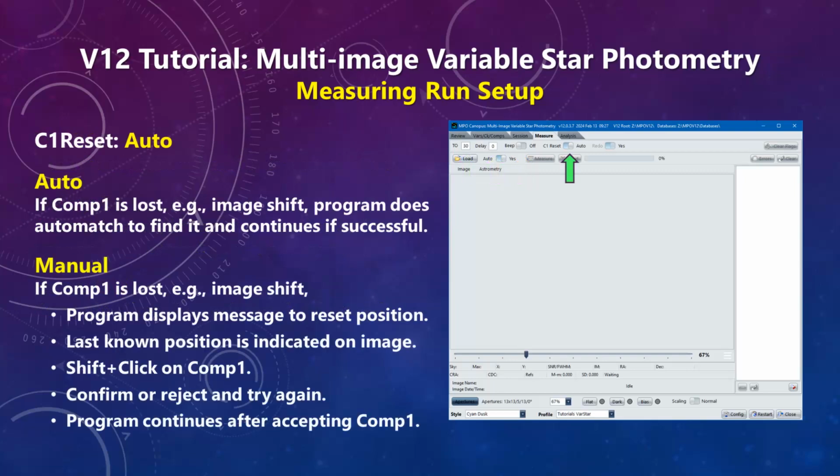Set the C1 Reset switch to Auto. Auto allows the program to try to reacquire Comp 1 should it have moved too far from the previous image, such as when the telescope is periodically repositioned to make sure that the field stays centered. If set to Manual, then if Comp 1 is lost, a prompt appears to tell you to reset the location of the star by doing a Shift plus click on Comp 1 in the image.